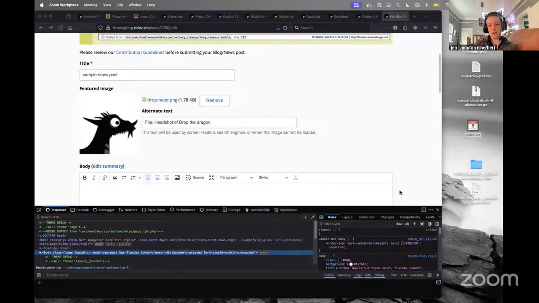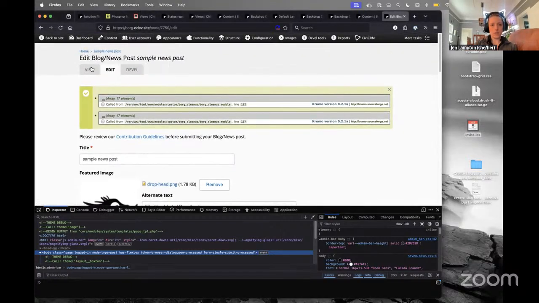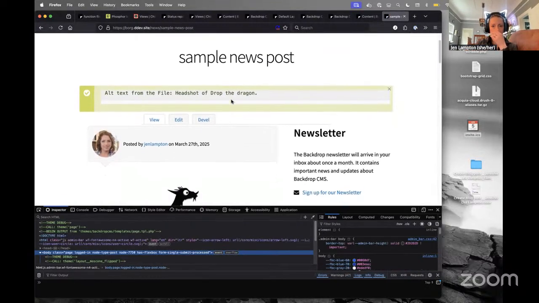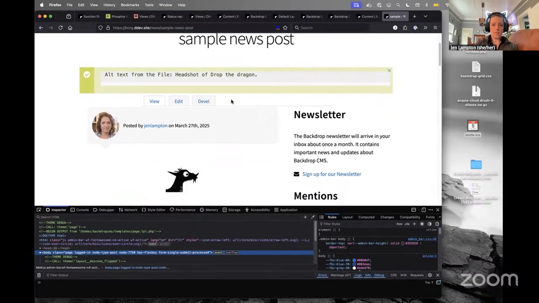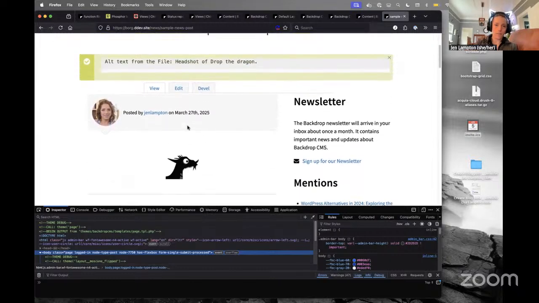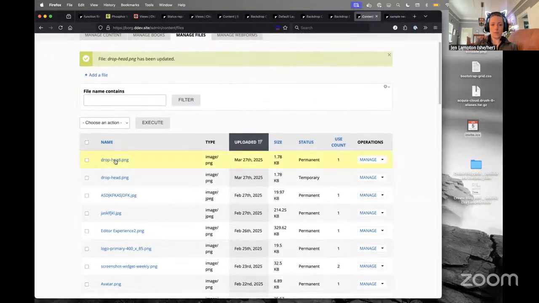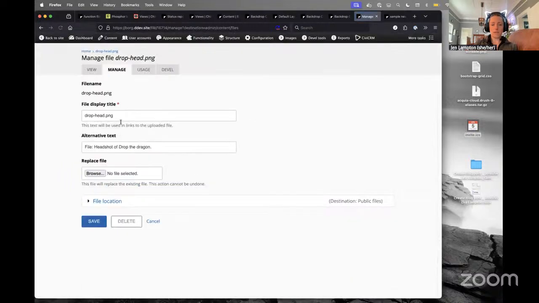Yeah, so let's see, maybe I'll do a screen share. And just for fun, I decided to do this on my local copy of backdropcms.org. I have created a news post where we're going to be looking at the alternative text on Drop here. And for reference, the Drop image has a field on it called alternative text.